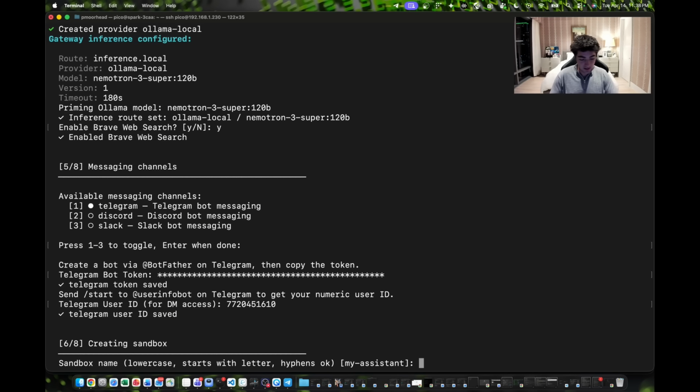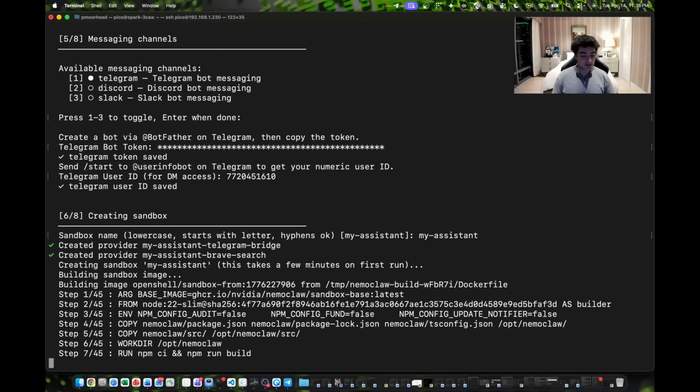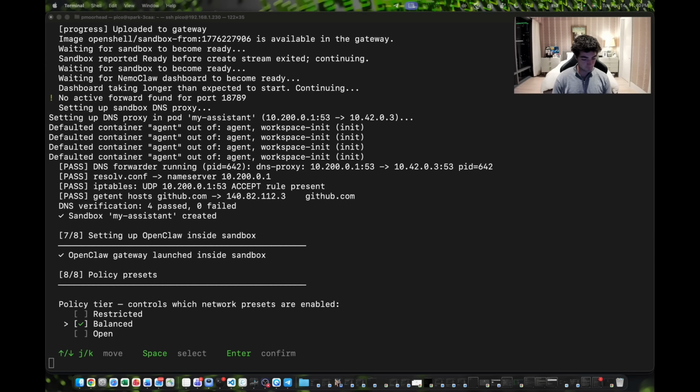All right, after that, it saves your Telegram user ID, and now it's time to name your sandbox. For mine, just for the sake of a demo, I'm going to call it my assistant, right? That's what we've been calling it in all these demos. And it's going to build our sandbox, right? All right, here we are.